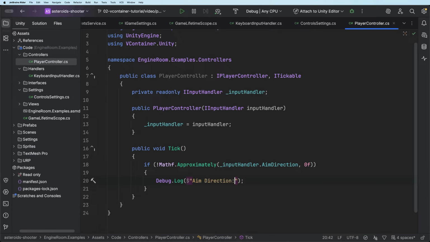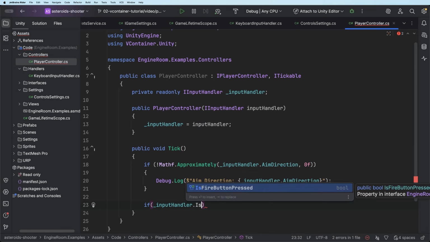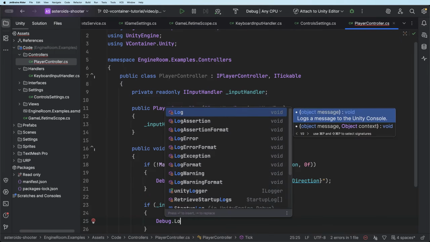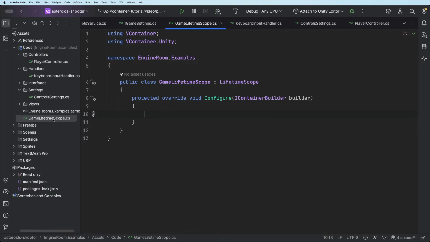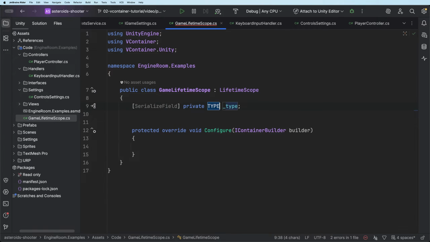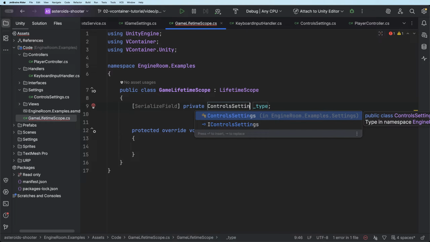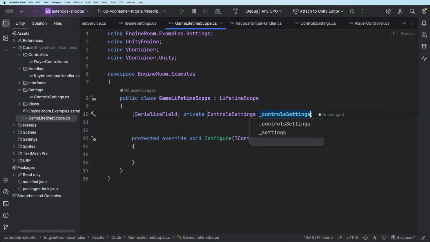The Tick method runs every frame just like Update would. For now, we'll just log the aim direction and fire button when they're pressed. Nothing fancy yet. So far, we've only created classes and interfaces. Let's wire them together. First, let's reference the control settings. Since lifetime scope is a regular MonoBehaviour, we can use serialized fields here.